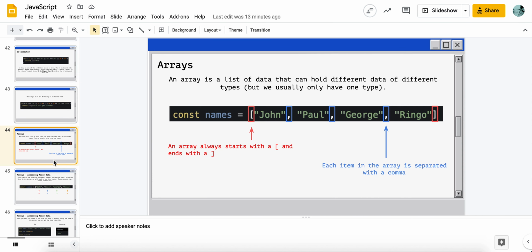Now let's talk about arrays. Before, I introduced the 3 basic data types, right? Numbers, strings, booleans, very easy. Well, arrays are a more advanced data type. You can treat them as a list. They can hold data of different types, but usually you only hold one type of data. Like here, const names is a list of strings.